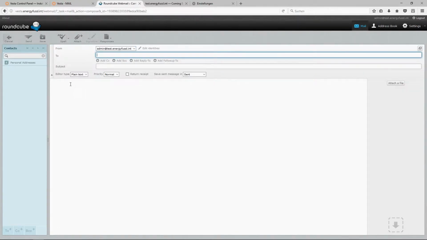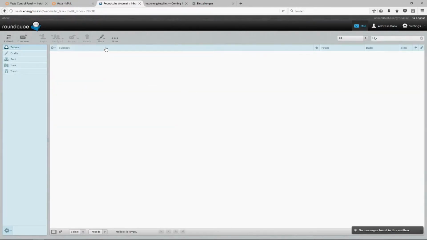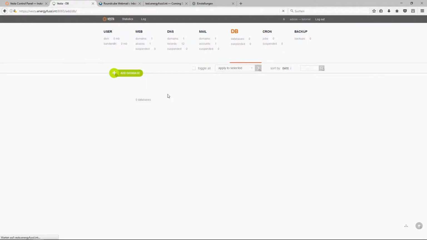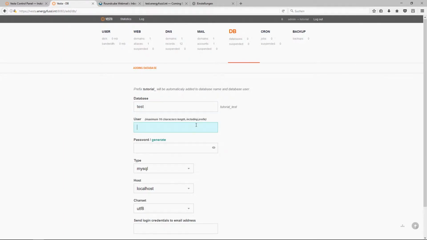We can compose a new email, yeah, email address. But we don't want to send it now. We cancel it. Okay. Now to the database. We create a new one. It is created as your username underscore the database name. I also copy it because I don't want to type it in afterwards. And we can add it.